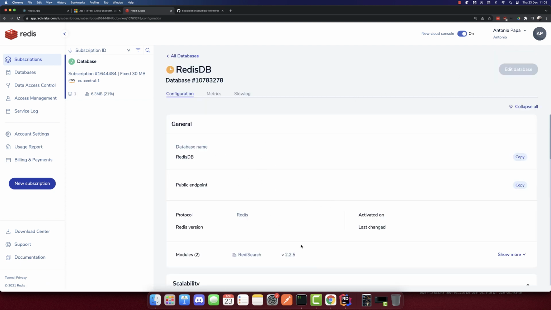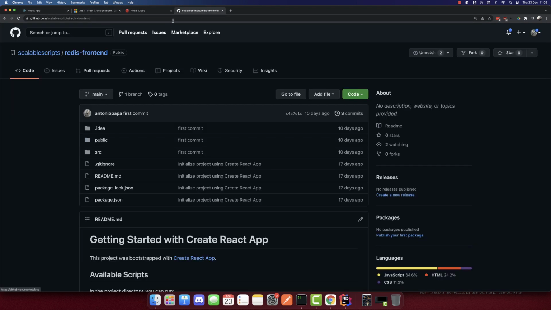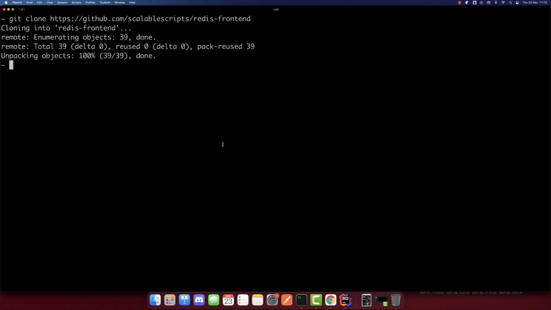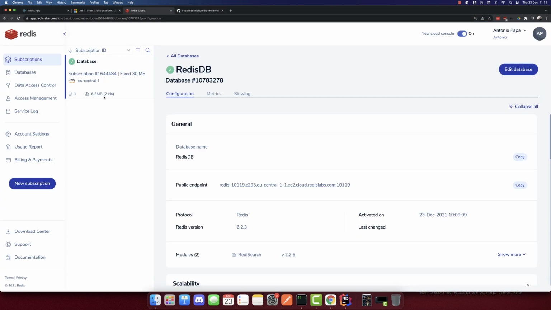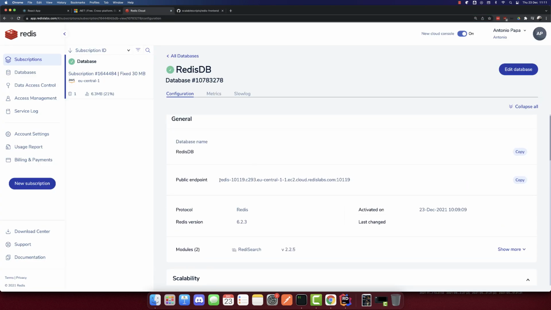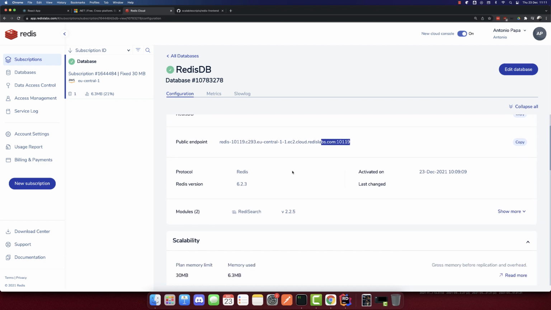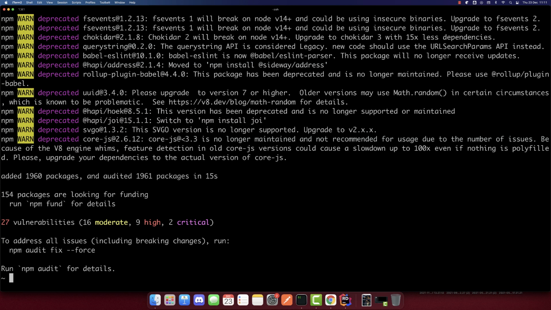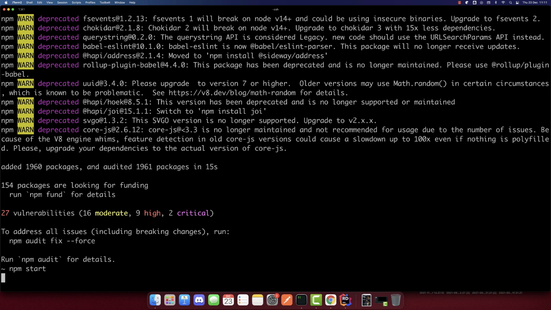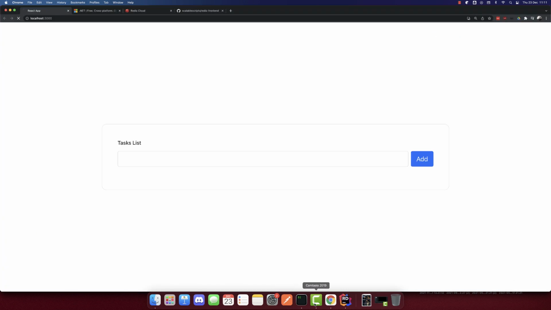And while this is being created, let's create the frontend. And the frontend has already been made. So I will just copy this GitHub link here. And I will open the terminal and run git clone this frontend. So I'll go inside the Redis frontend and run npm install. While this is installing, I think the database is completed. So we have a public endpoint here with a port, and we will use this in our .NET app to connect with this database. Now npm is installed, run npm start, and the frontend will run.